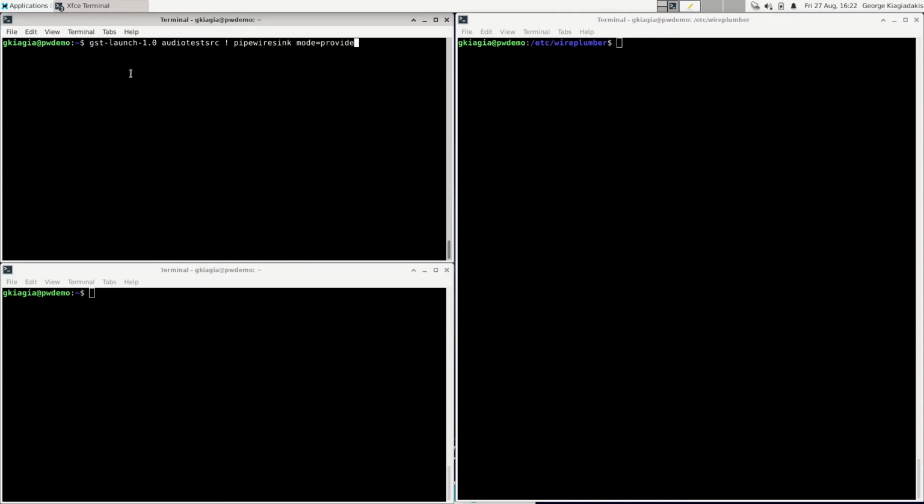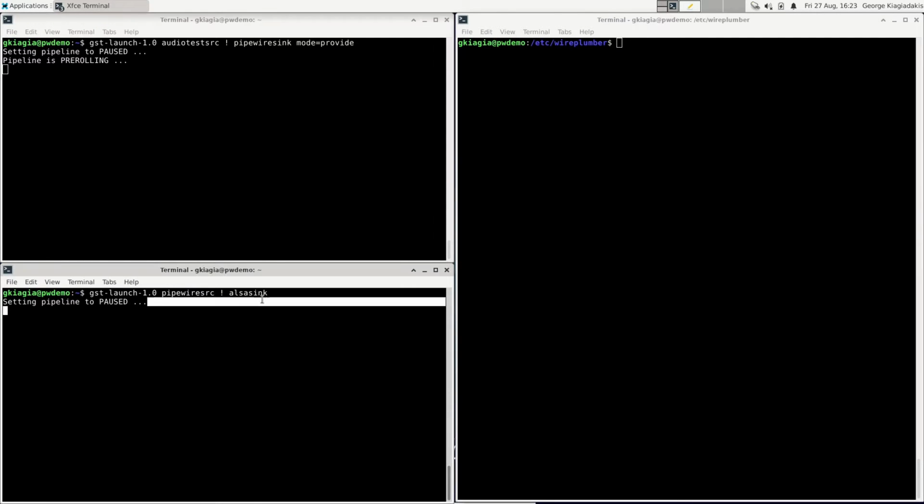So I'm going to start two pipelines. The first one is going to be gst-launch audiotestsrc ! pipewiresink. So audiotestsrc is an element that generates some audio, and pipewiresink is going to send this audio to PipeWire. I'm starting this one. And the other one is going to be pipewiresrc ! alsasink. So this one is going to retrieve data from PipeWire and send it to the ALSA sound card. So effectively we have audio routed from this place, from the audiotestsrc, going through PipeWire to the other process and then being sent to the ALSA sound card.